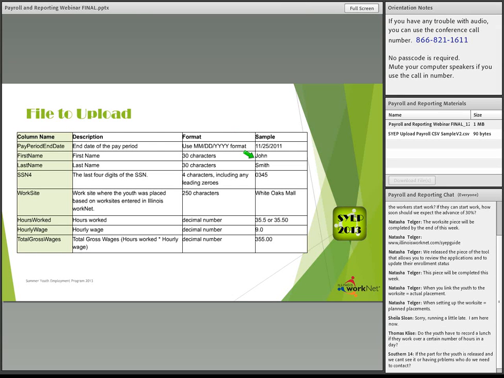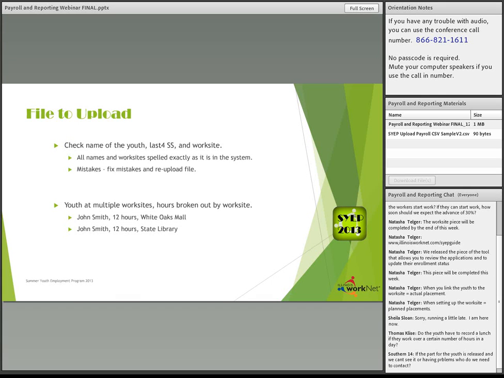Now, be mindful of the fact that however you have entered the youth data is how you need to enter it in the timesheet. So if the youth goes by John, not Johnny, then you need to enter it as John. If you enter a work site as White Oaks Mall, you need to make sure that you are entering it into the CSV file as White Oaks Mall, not just White Oaks.